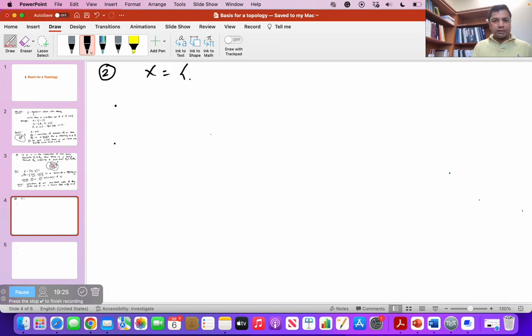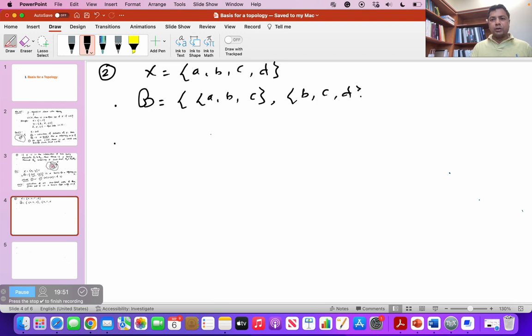Let's say X is the set A, B, C, D. So we have this set X, and let's take this collection of subsets of the given set. This is our first subset, and obviously you can say this is a subset of X, and another subset is B, C, and D. So we have this collection of subsets of the given set, and this collection is not a basis for a topology on X.